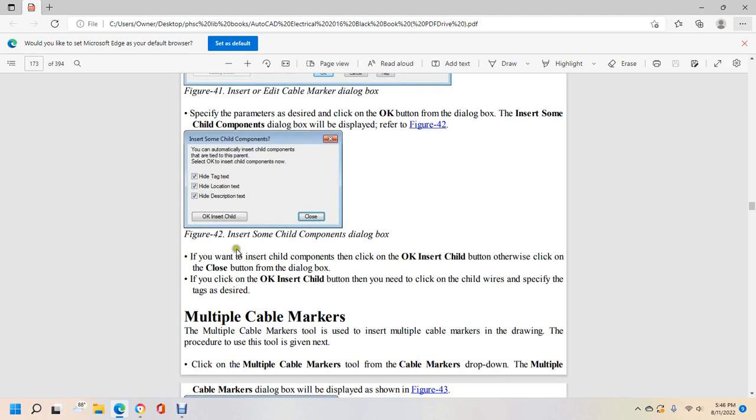Insert Child Components dialog. Insert child components, then OK. Insert child button. Otherwise, click on the close button in the dialog box. If you click on OK, insert child, then you need to click on the child wire. Specify the tags as desired.